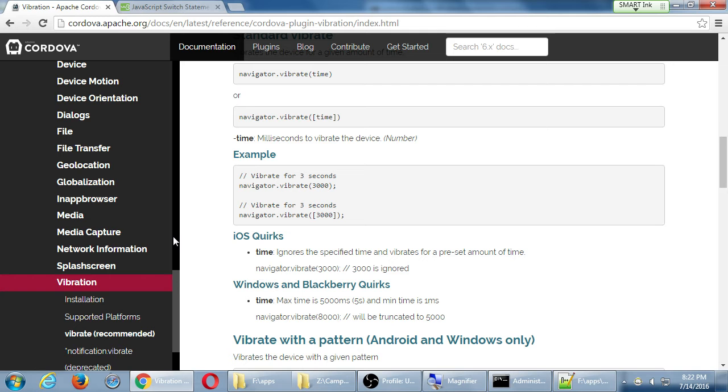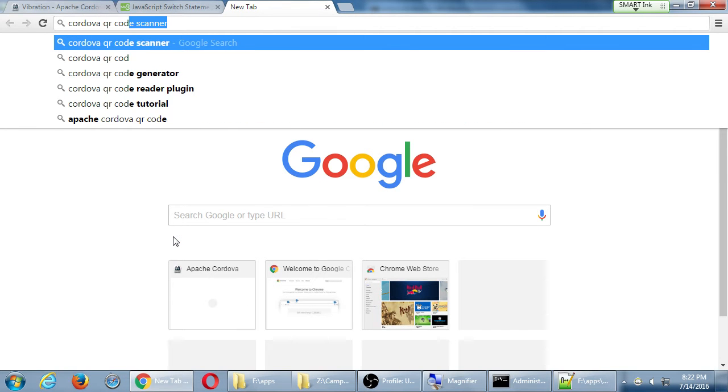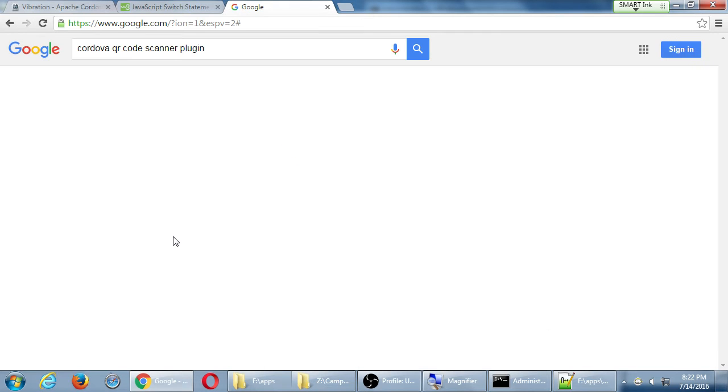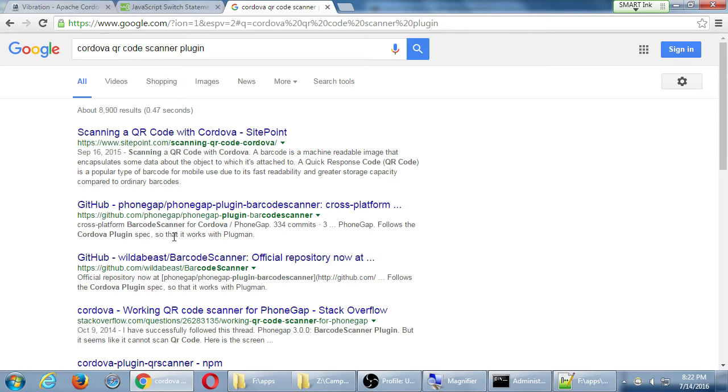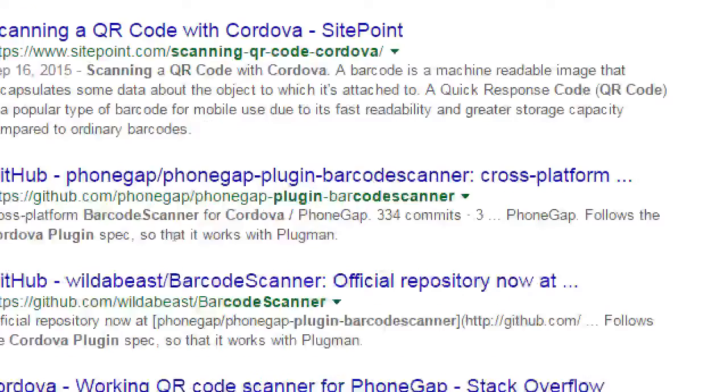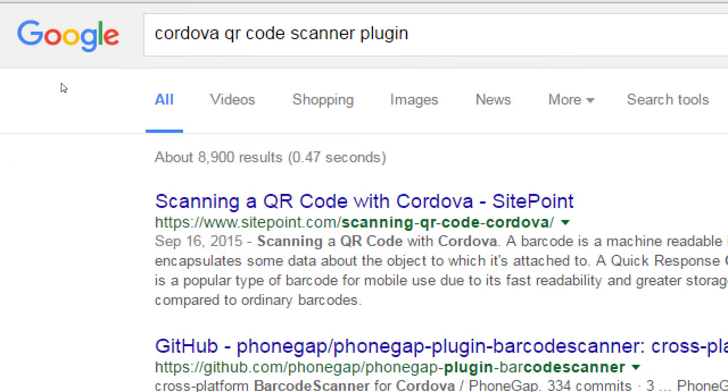in the Cordova documentation. These are the default basic features of a device. But if I do a search, Cordova QR code scanner plugin. Someone has invented some Cordova plugin for us. Just like most good open source, there's many interpretations. Doing just a quick search here. Here's someone's version of it.